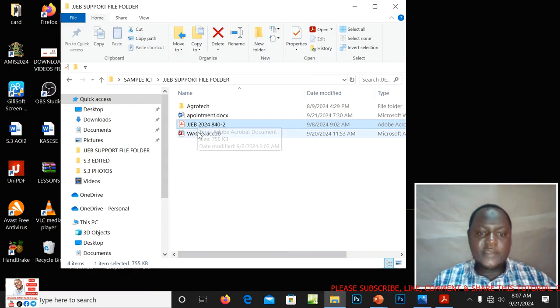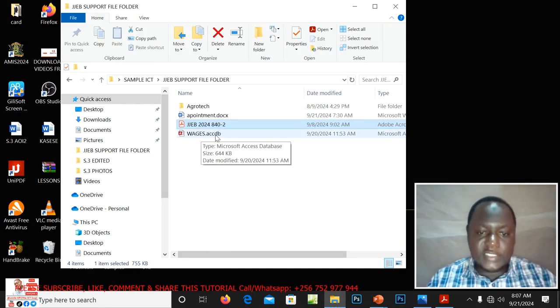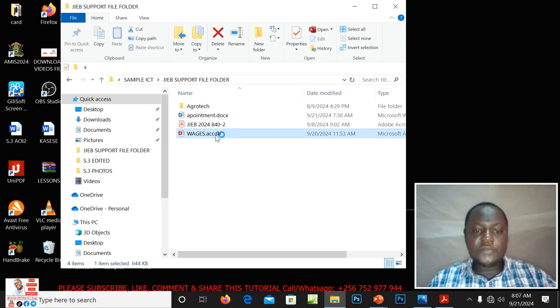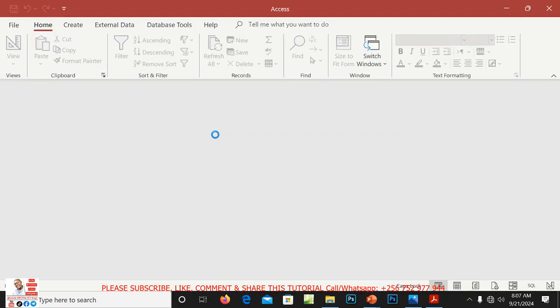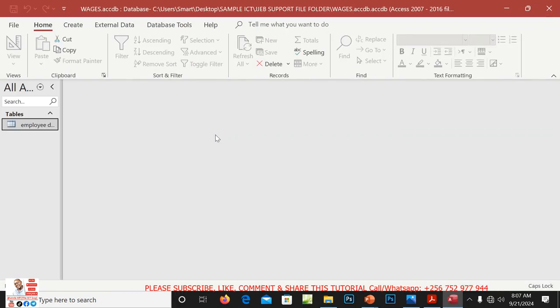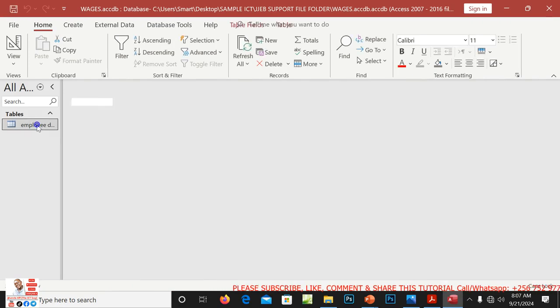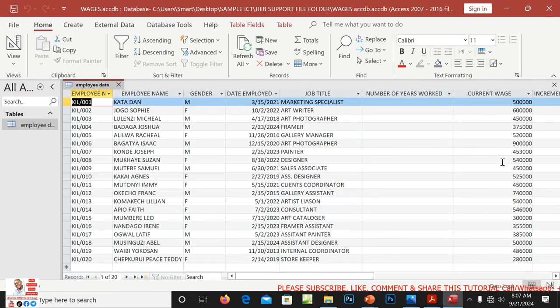Our file is here, wages.sccdb. So I'm going to open this. It is an Access file. Yes, so this is what is under our file. But for me, I'm going to extract this data into a spreadsheet.